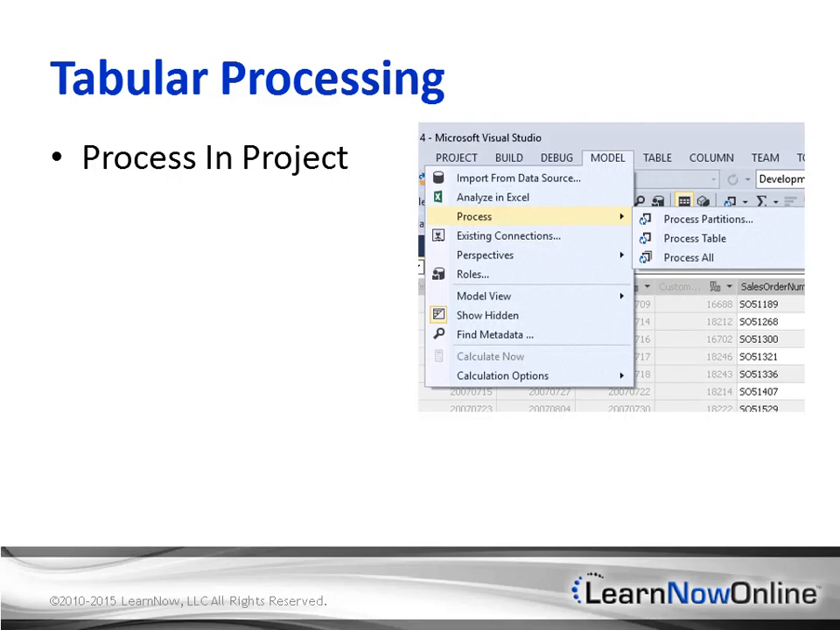So let's look at tabular processing of our model. All processing starts in the project for a tabular model of Analysis Services. The processing here is done in the workspace database in order for data to be previewed while developing.